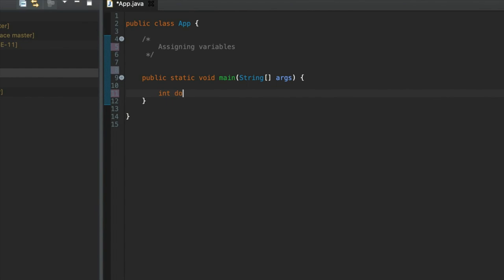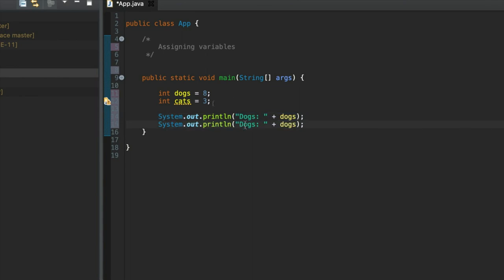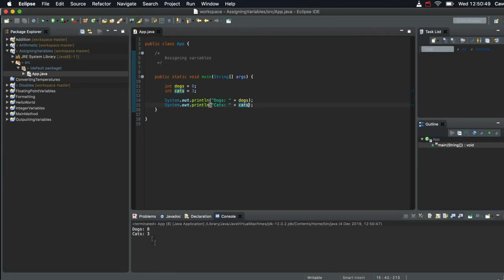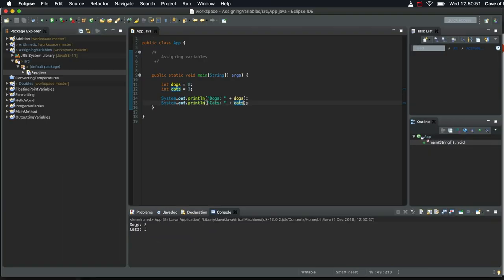Okay, so let's declare some variables here. I'm going to have int dogs equals 8 and int cats equals 3. And we can output those values. So we can say dogs is that, and the number of cats, we're going to have cats. And if we run that, we should see what we expect. Let's check. So yes, it says down here, dogs 8, cats 3.